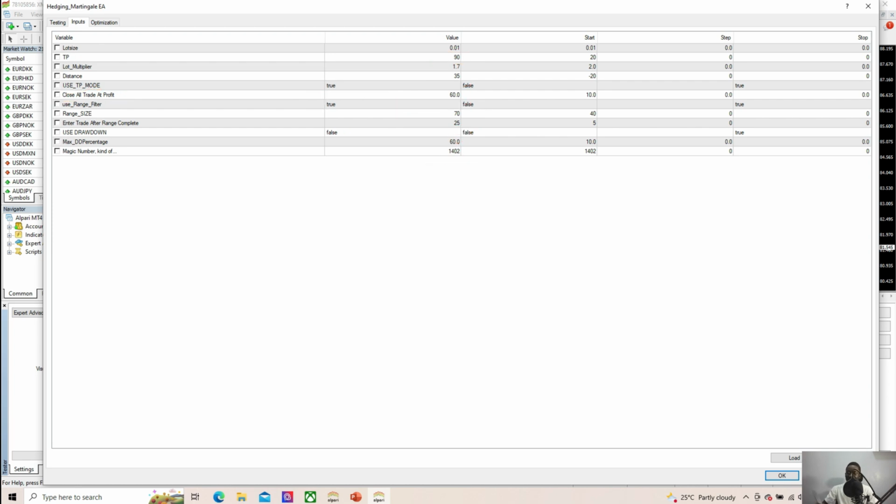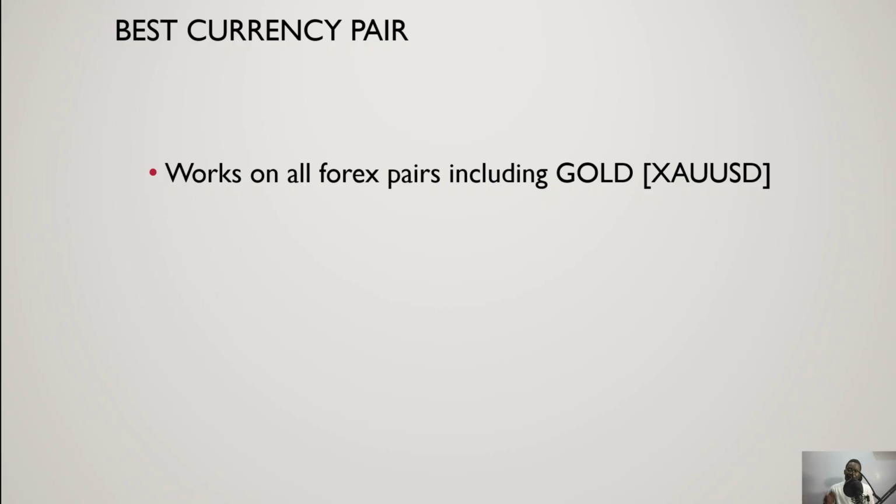So I think you really understand how this EA works. Now, before I take you to my screen, I have to let you know something again. The best currency pair to trade using this EA is many currency pairs. It works on all forex pairs, including gold, XAUUSD. So you don't need to be thinking, should I activate this on 2 pairs, 3 pairs? You can activate it on like 7 or 10 pairs together, and it's still going to work.